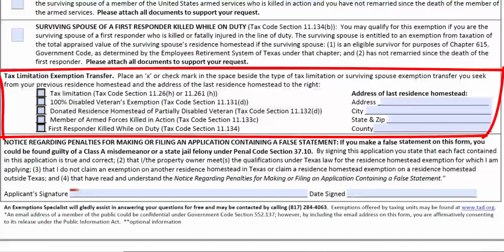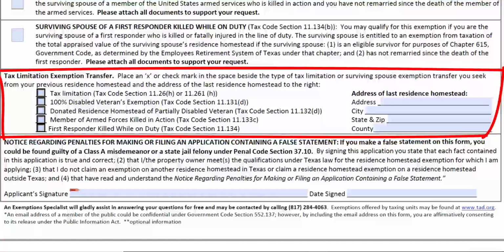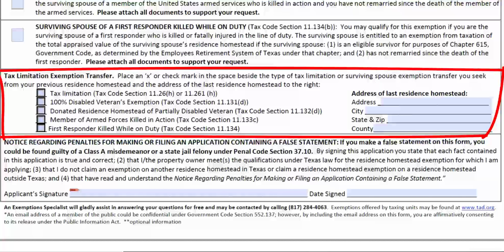In order to transfer a tax limitation from a previous property, the applicant must be either a disabled person, age 65 or older, or the surviving spouse thereof. An applicant may transfer specific homestead exemptions if the applicant is a qualified surviving spouse of either a 100% disabled veteran, a partial disabled veteran with a donated residence homestead, an armed forces member killed in action, or a first responder killed while on duty. Any applicants choosing to transfer a tax limitation or exemption must provide address information of their last residence homestead. Additional information will be required if the applicant's previous residence homestead is located outside Tarrant County.